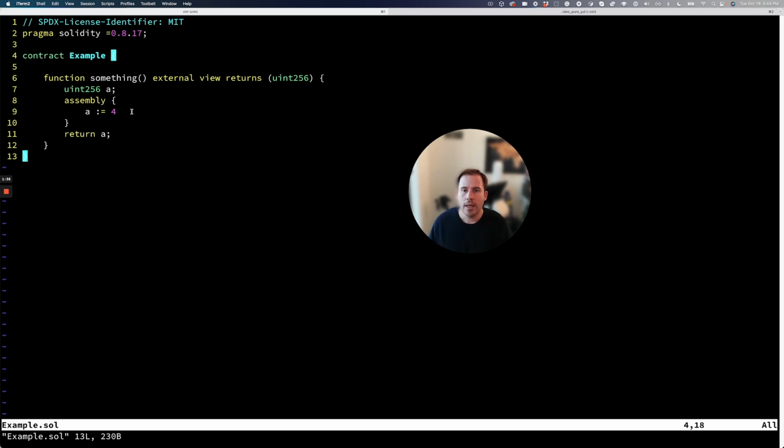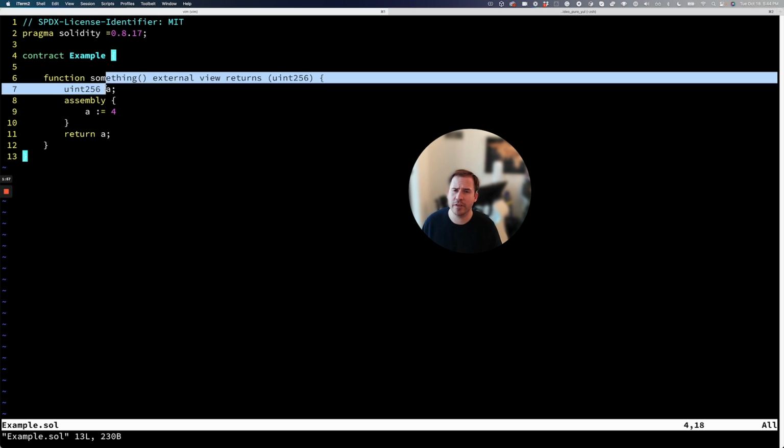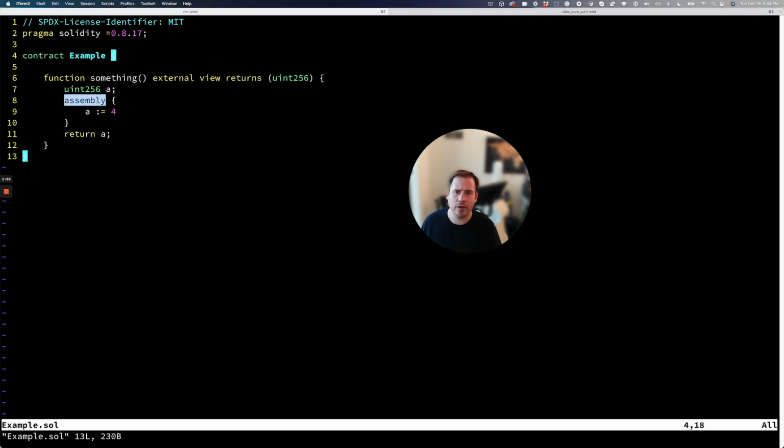Now, this is something you may have seen before, but I'm going to open an assembly block. And we're going to set a value. We're going to set a to some value. So we're going to say a := (and notice the colon, that's just the syntax of this assembly) a := 4, and we're going to return a. So this is a perfectly valid function. And again, you may have seen this.